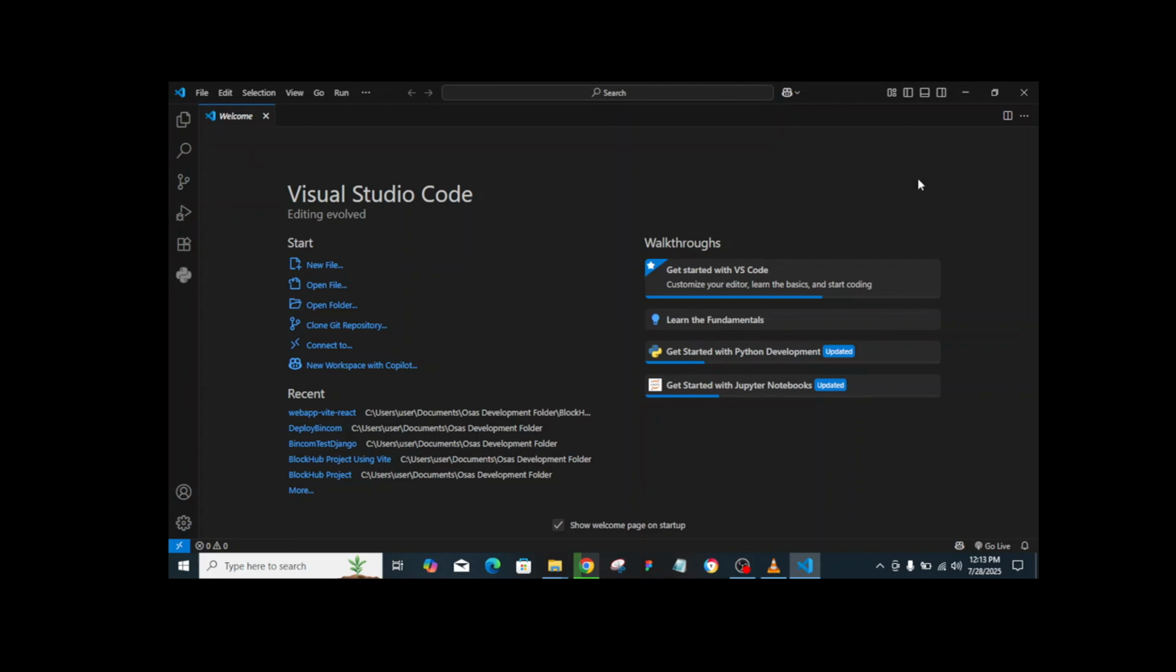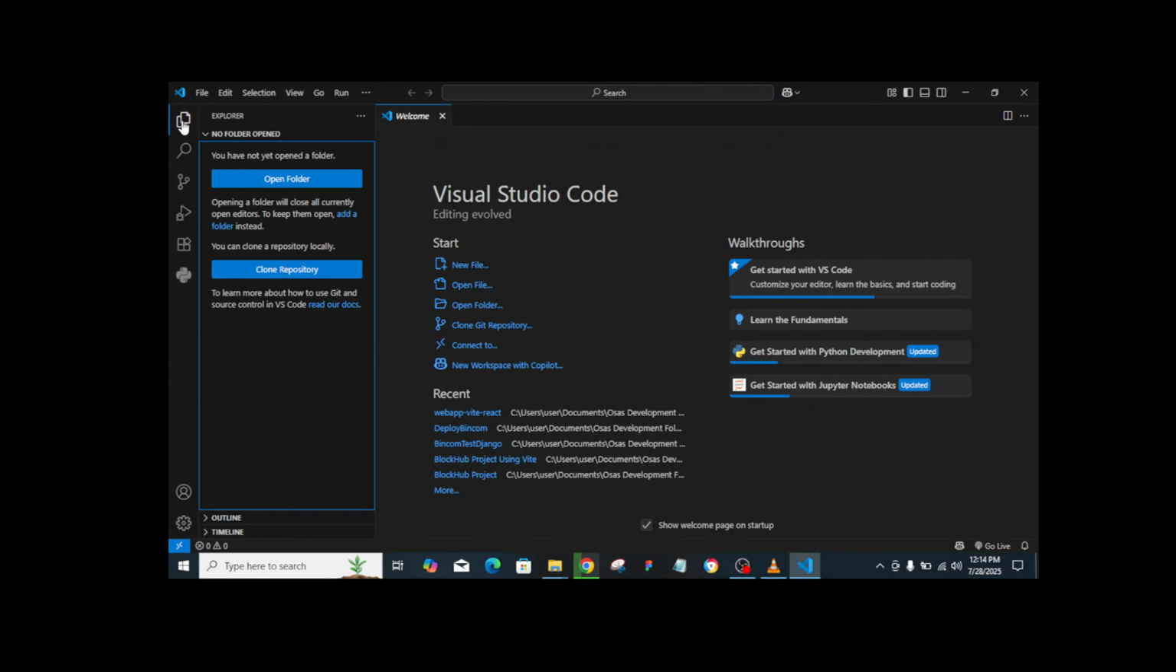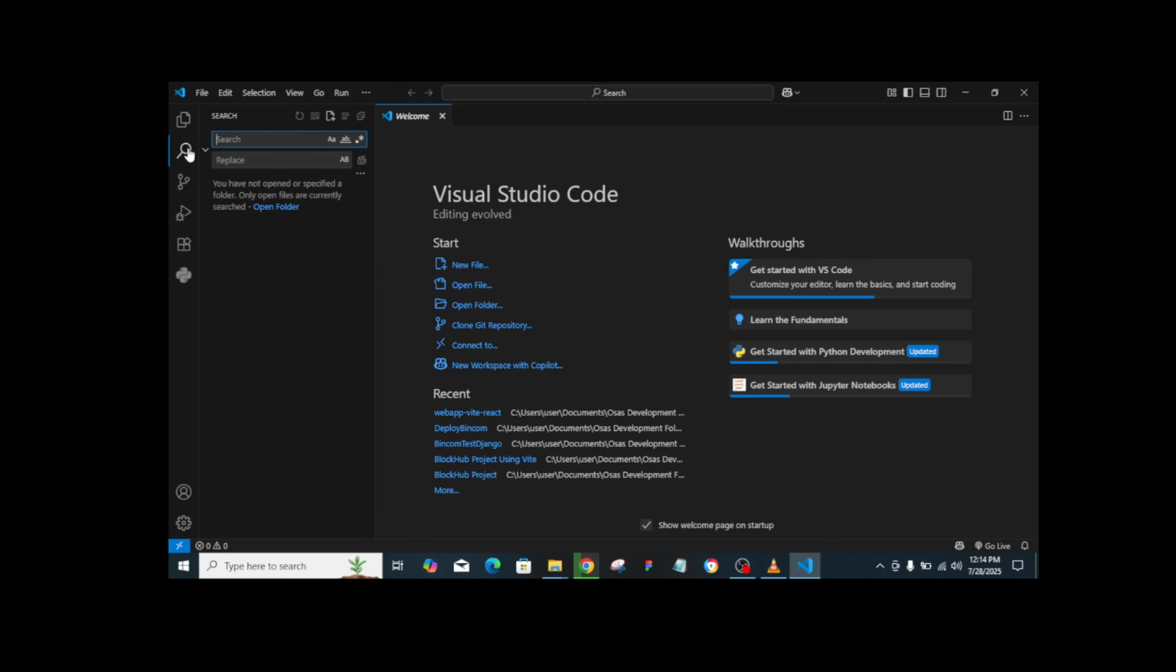This large area is your code area. This is where you type in code. Then this sidebar is where you can navigate through your files and folders. This first one is called the Explorer. I don't have any folder opened, so that's why I'm not seeing anything here. Then this second one is search.